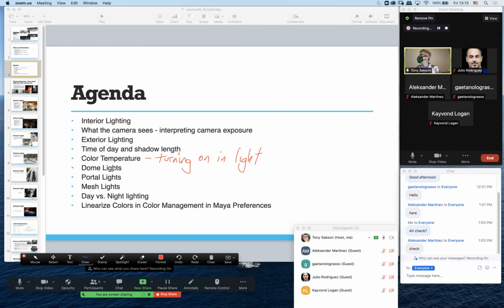We're also going to be introducing dome lights, portal lights, which work together. So portal lights work inside the dome. They really don't have any attributes of their own. They are mostly like an extension of the dome light. We use those for interiors, portal lights, that is.